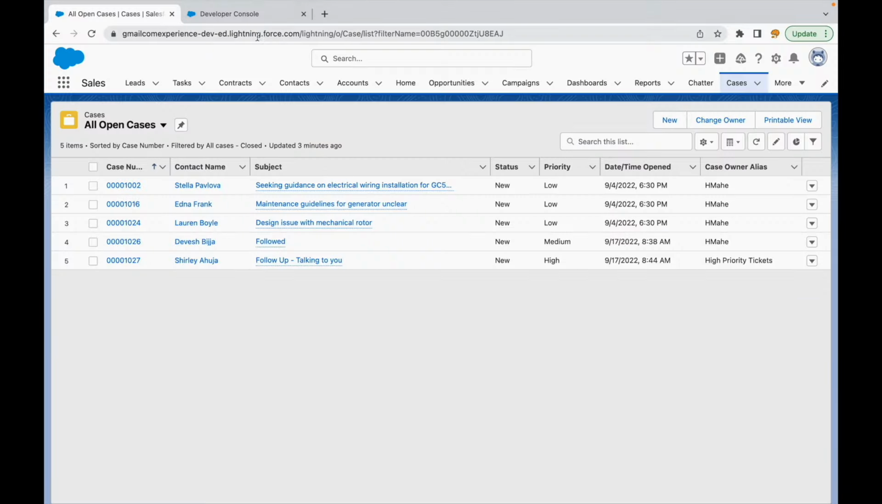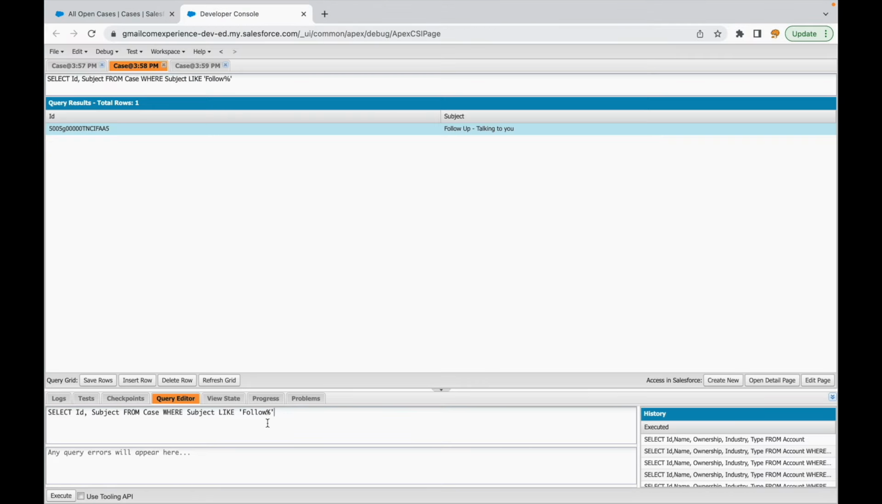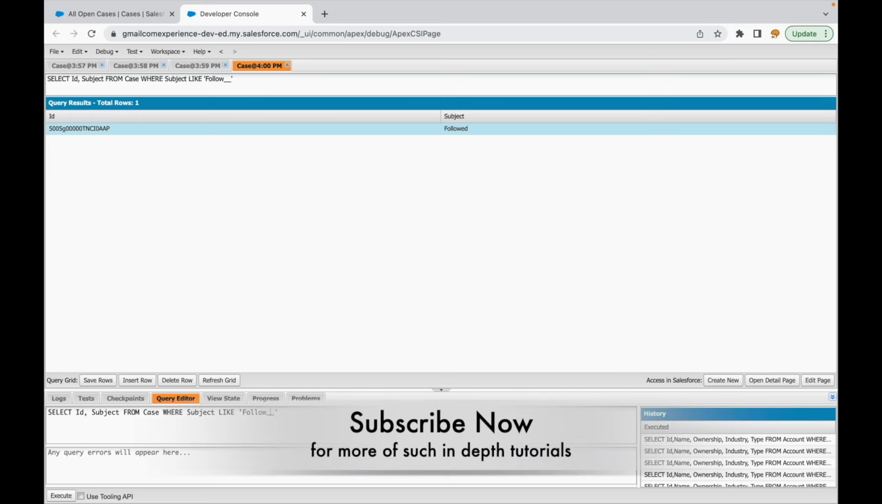So you would go to the developer console, and instead of the modulo sign, you can use another reserved character, that is underscore. This underscore represents one character or one space. And now what we want to do is figure out two spaces, right? So I'll say one more underscore and I'll say execute. This will give me only the subject, because it has just two characters. So this underscore represents one character each. Make sense?